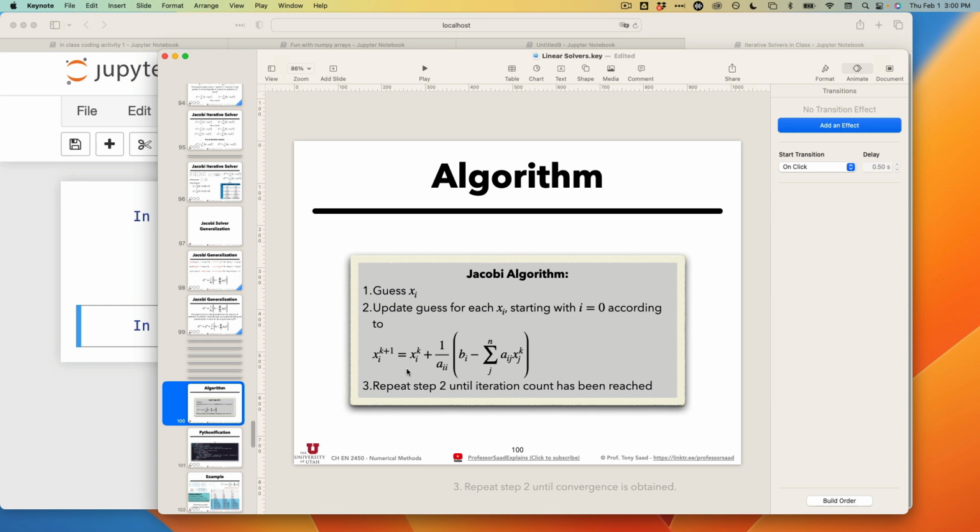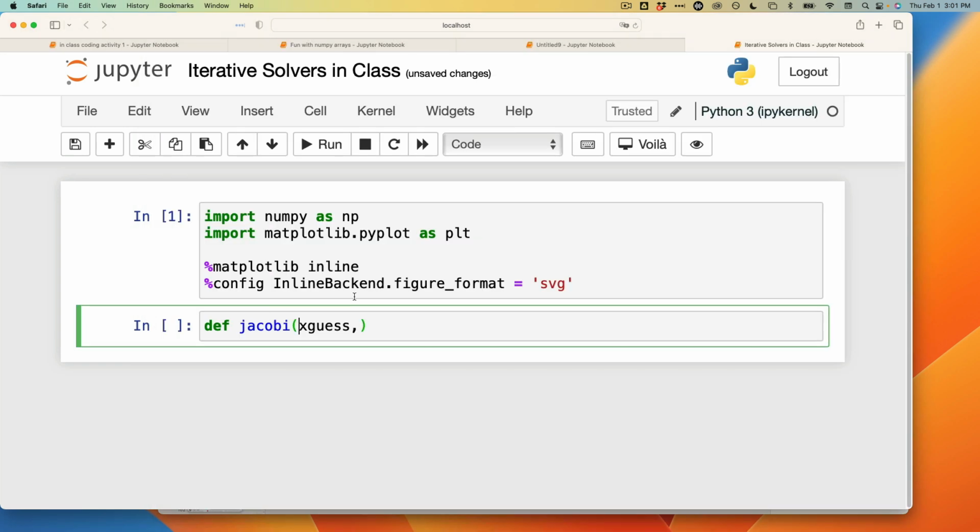To evaluate this formula, we already brought in the guess. So we're starting with an initial guess for k equals 0. We know the guess. We still need the b_i's and the a_ij's, right? So we need the coefficient matrix. That's essential. That's a no-brainer. All right, so let's do this. We start with the A matrix, the coefficient matrix, and the right-hand side b, and an x guess. Do we need anything more? Well, not right now.